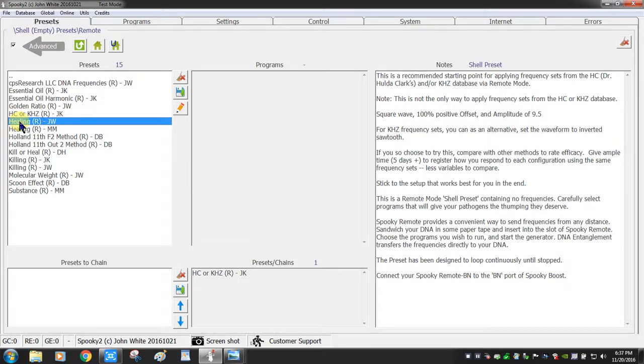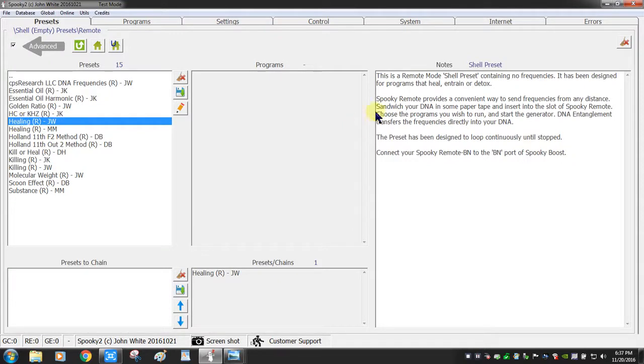If you are trying to heal an organ system or trying to get it back into resonance with its design frequency, then you'll use a Healing JW. Healing MM is Emmanuel Mallow. I'm not going to get into that one.